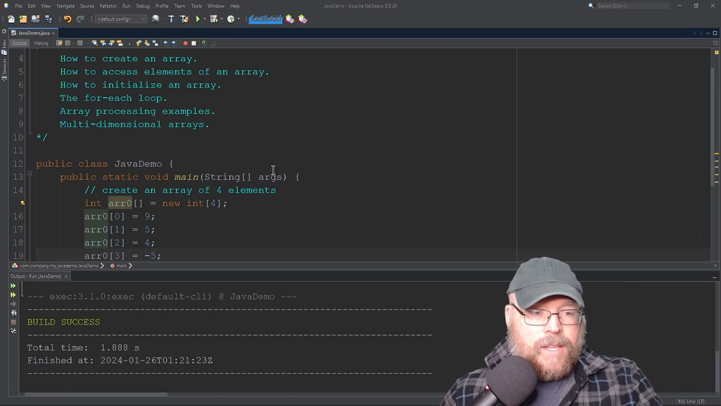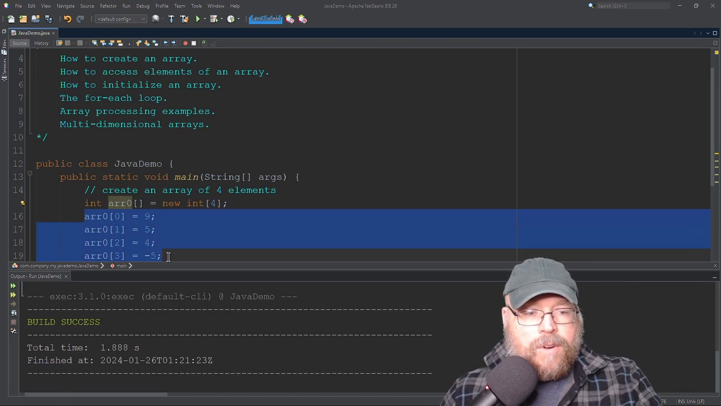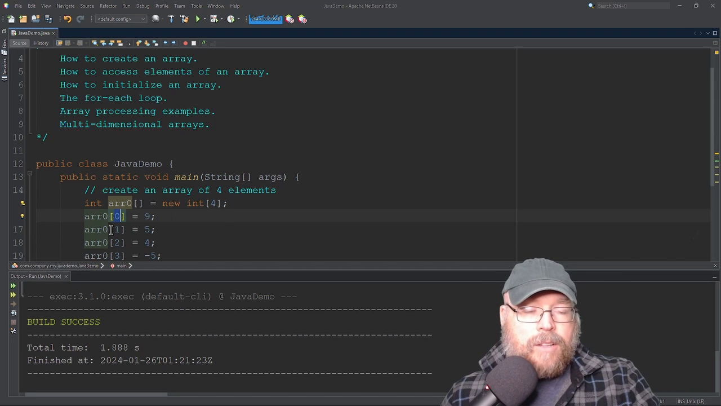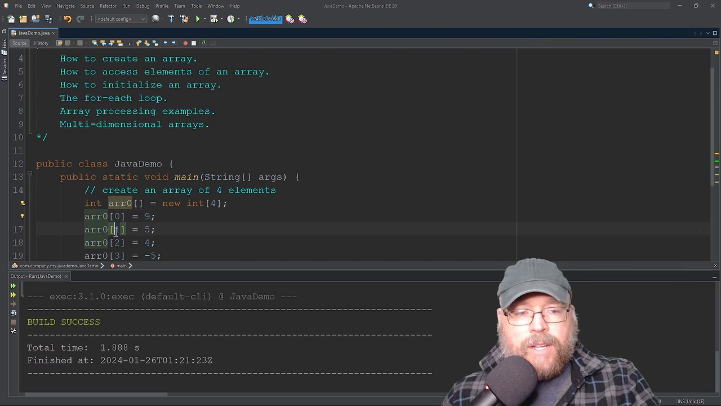So you can see that I've got 4 assignment statements here. I've got 4 separate indices or subscripts, and 0 is the number of the first element. Each element of the array gets its own unique identifying number. So in the first one, which is identified by 0, I put 9. And the second one, which is identified by 1, I put 5, and so on.